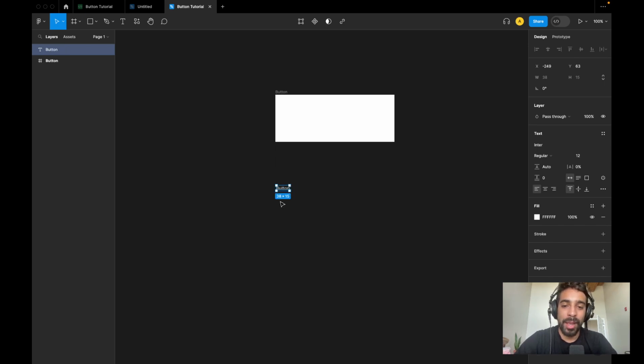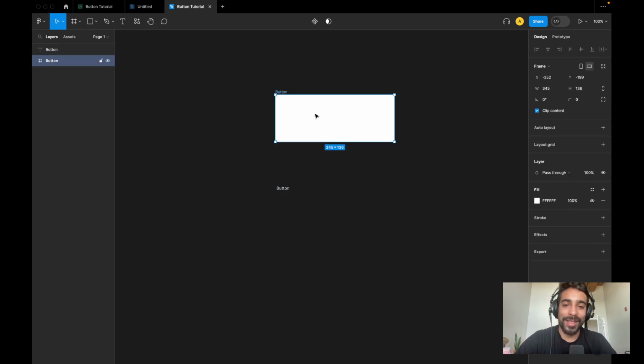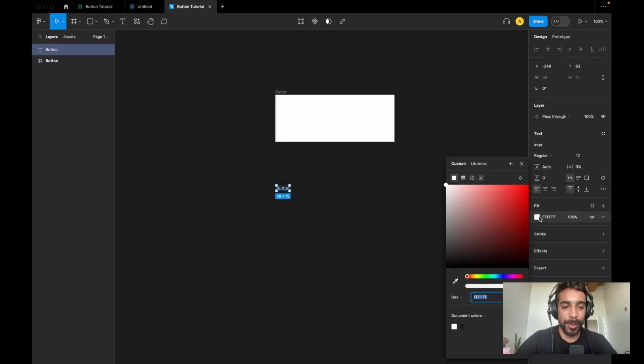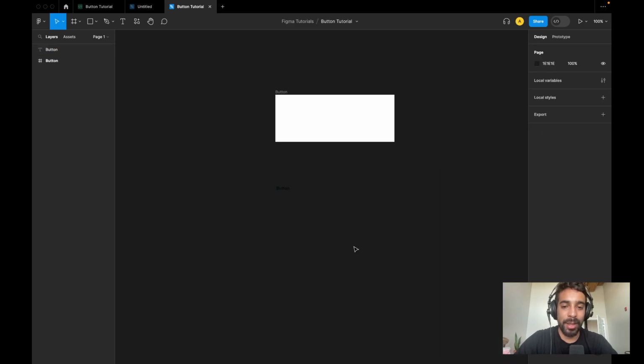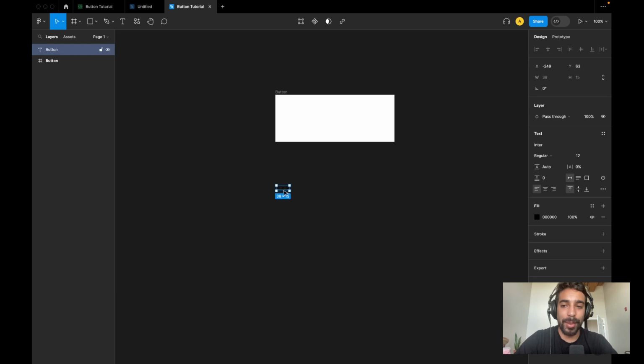Button. Now this is white and this is white. So before I put it in this frame, I'm going to actually adjust the color of the button to be black. So I'm going to adjust that button. I'm going to select the button text layer again. I'm going to drag it over to the frame.